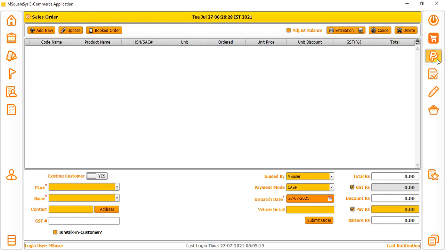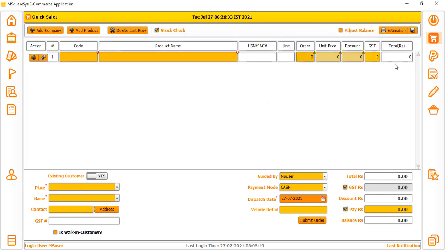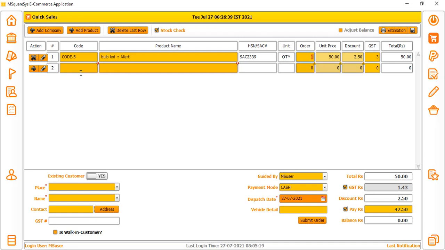Next I am going to show the quick order option, the quick sales, for making a bill as fast as you want. If you know the code, say I enter code 5, an LED bulb or some product name will come. Whichever name or code you enter, you can search it. Otherwise you can search here also.